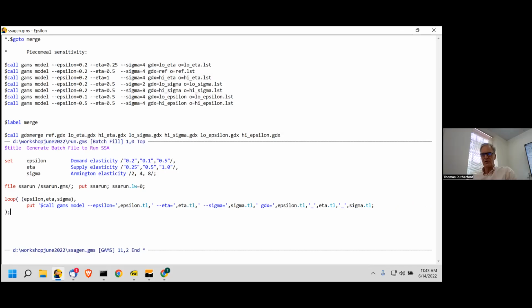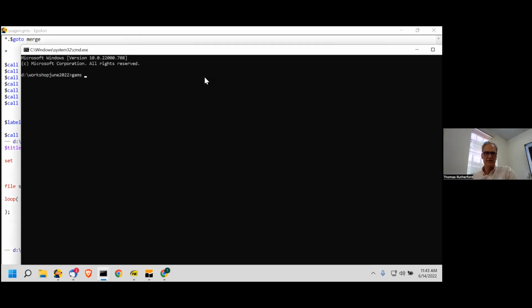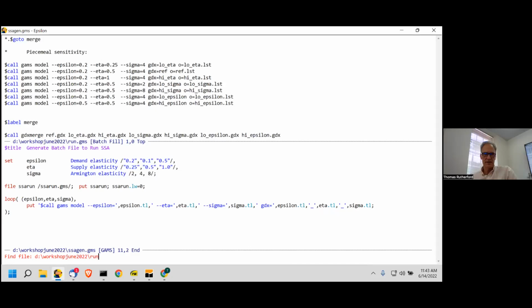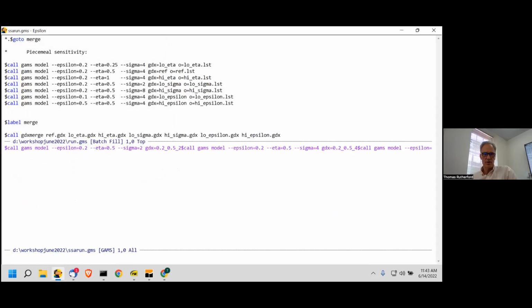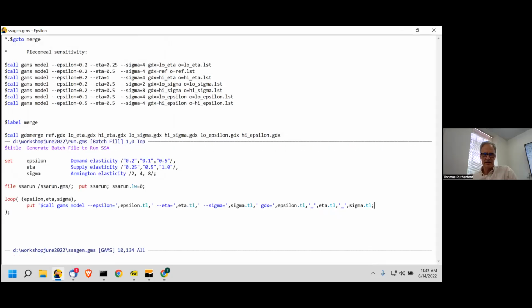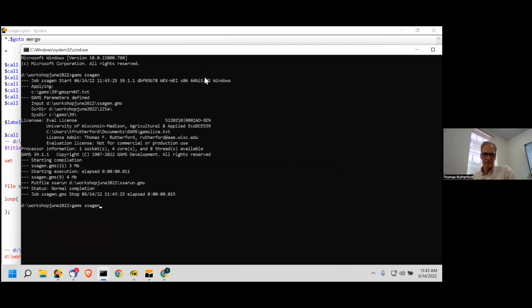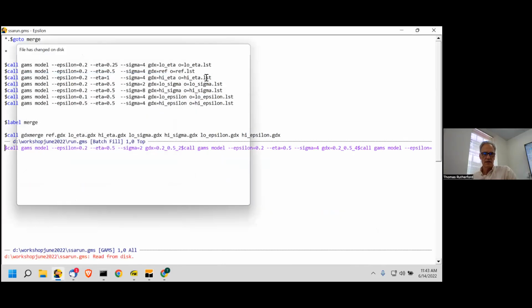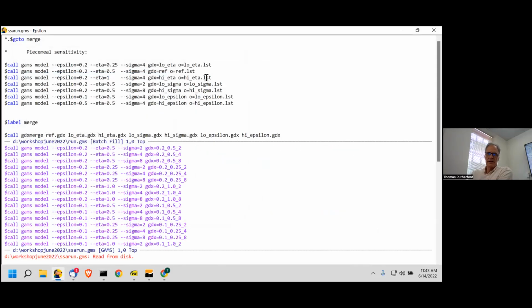I haven't put an output. Let's just run this and see what happens. If I say GAMS SSAgen, and I say run SSA run.gms. Oh, I need to put a slash at the end. Then there is my thing.